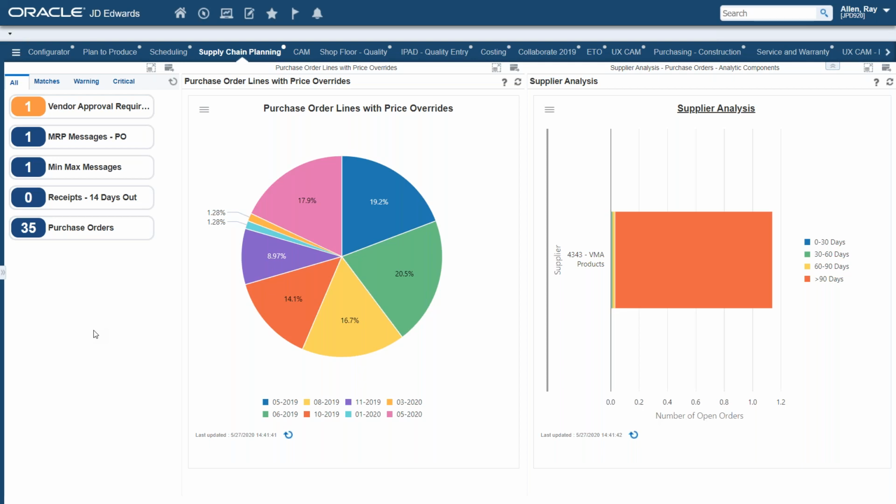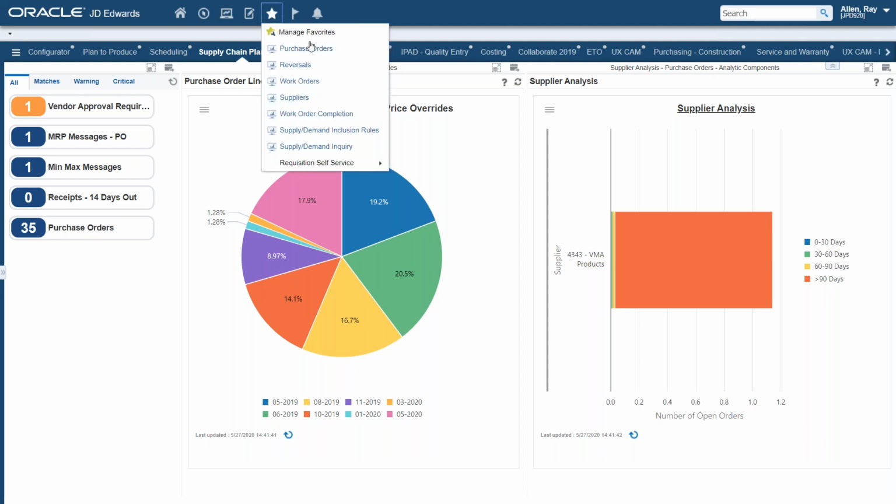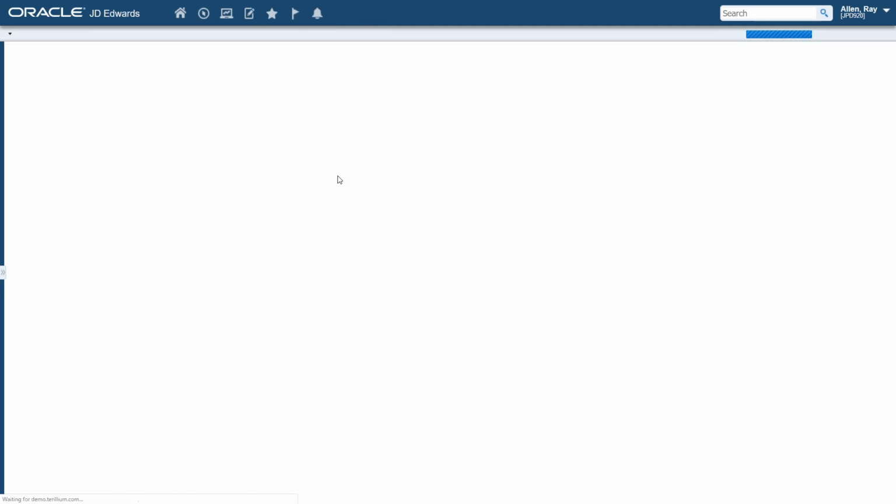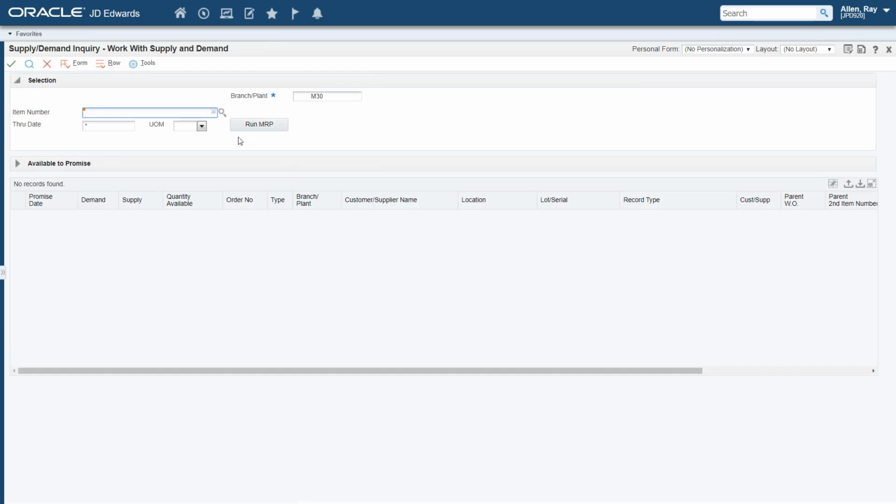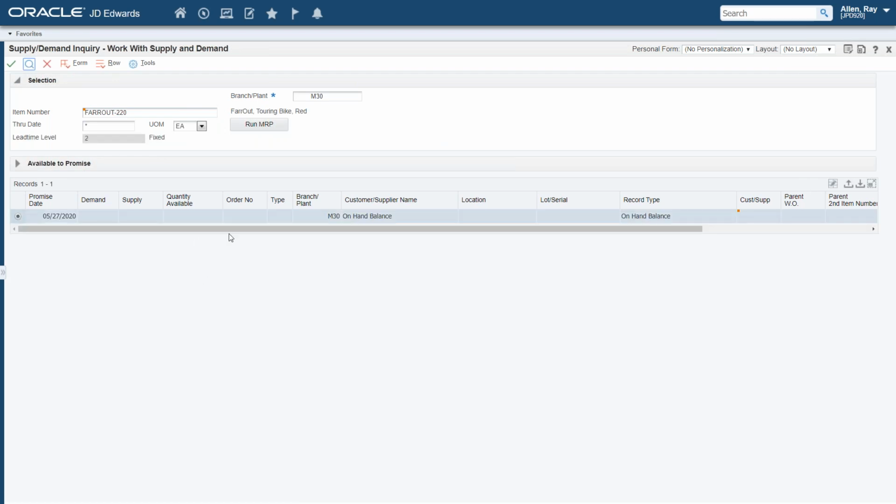So I'm going to jump into supply and demand and just show you what it's going to look like for a quote if you use the base JD Edwards, we'll call it, without configuring your supply and demand inclusion rules. So I'm going to go to my supply and demand inquiry. And everyone, I'm assuming, knows what this is. This is showing all my ups and downs from an inventory and order perspective. And I'm going to put in this part number. I click find. We're going to see I don't have any demand in the supply and demand inquiry.